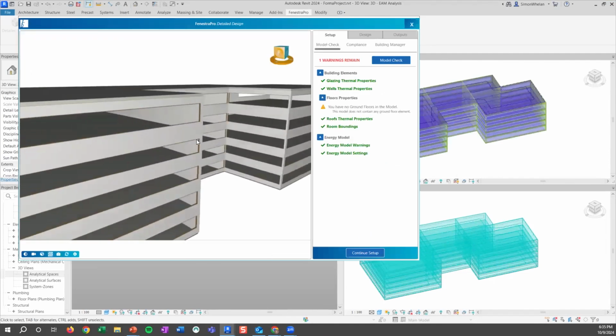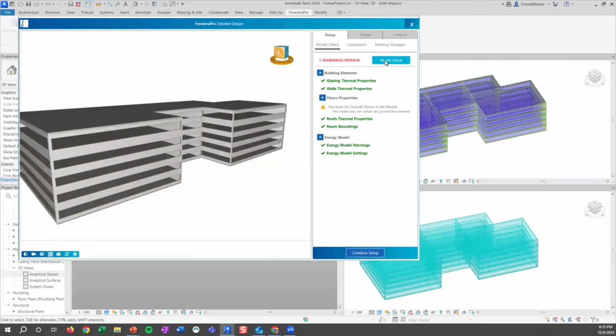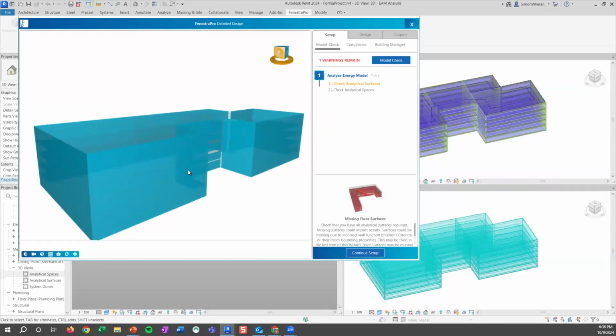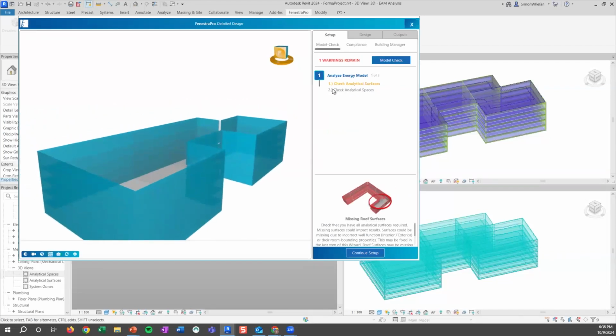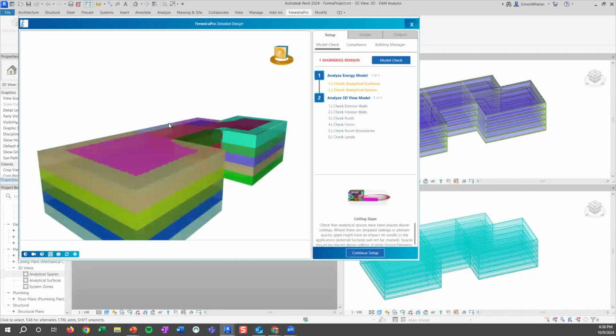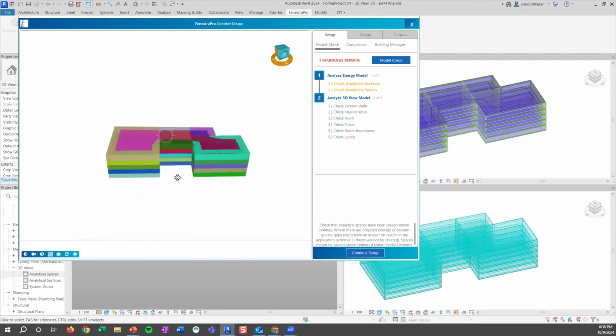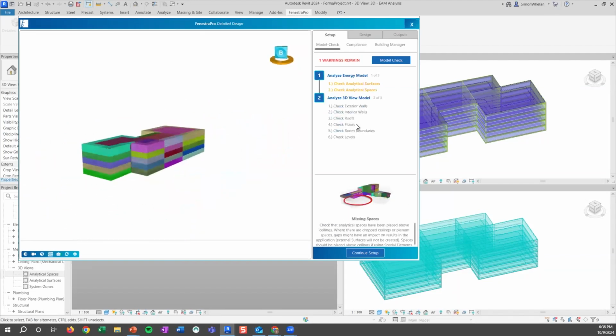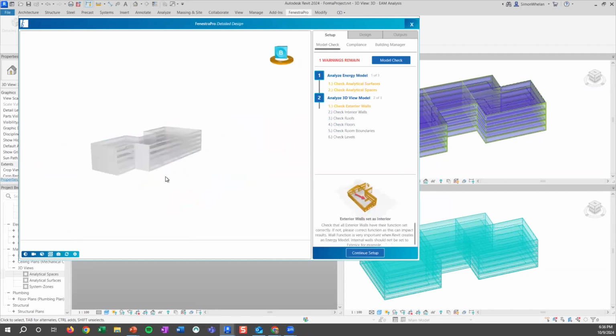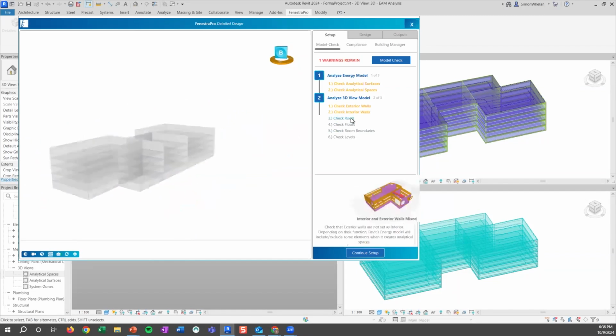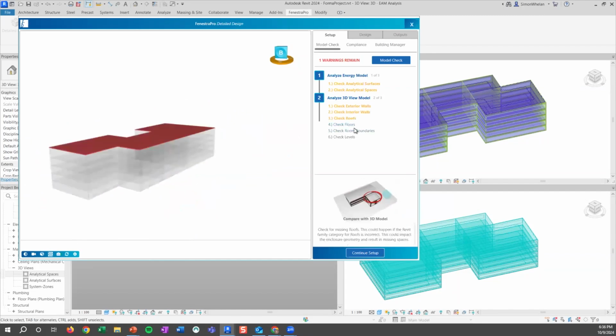So here's my model. I can start checking that model. I can start looking at analytical spaces and analytical surfaces within the model itself, and seeing, are all my analytical surfaces there? What values do they have? Are my external walls there? Are my internal walls there? My roofs, my floors, etc. So I can really just make sure that I have a robust EAM. In this case, I kind of do, because I just brought it from Forma. It's a pretty simple model.